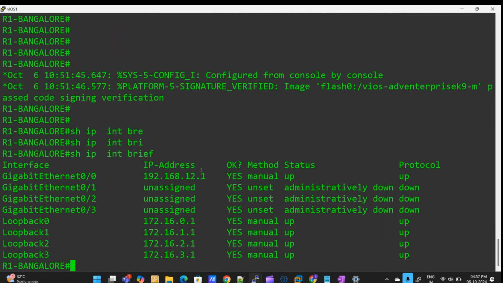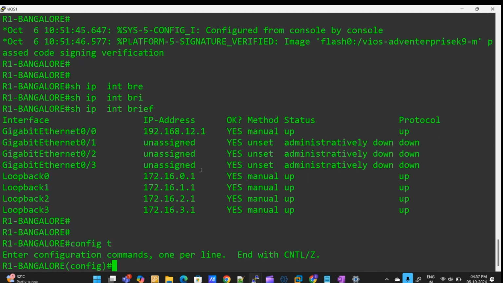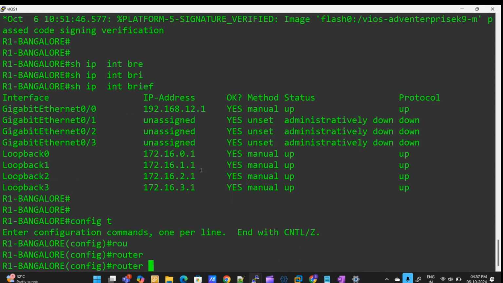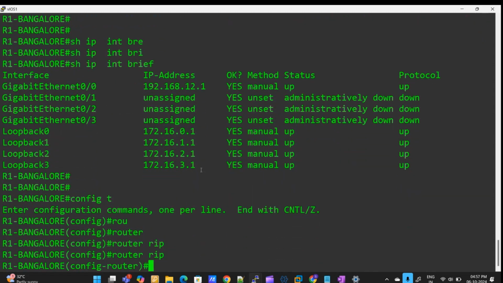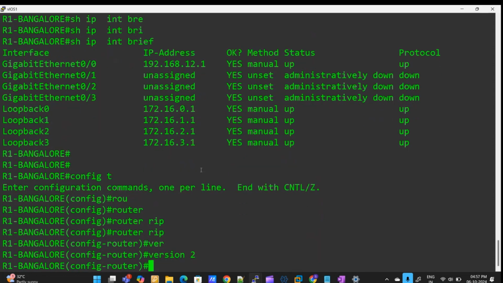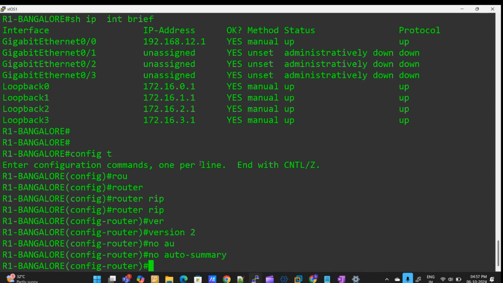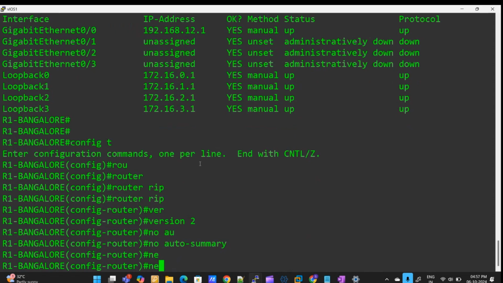Let us configure a basic RIP routing protocol. Router RIP, version 2 we will use. Then only we can do classless routing. By default auto summary it will take, so I'll give no auto summary, network.